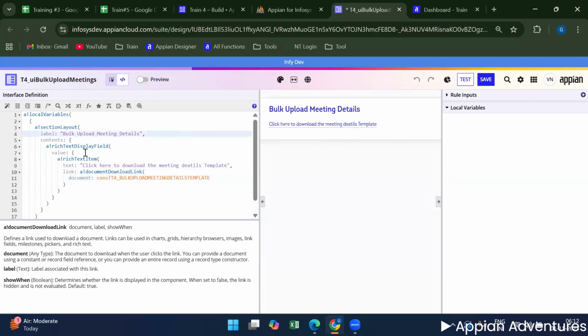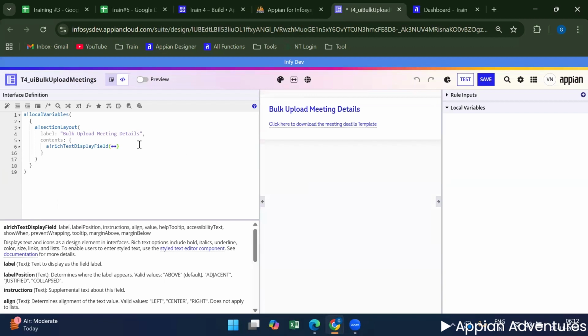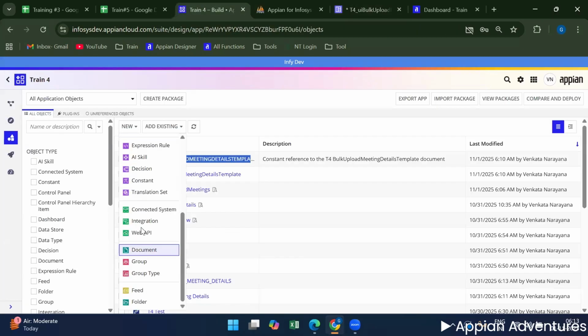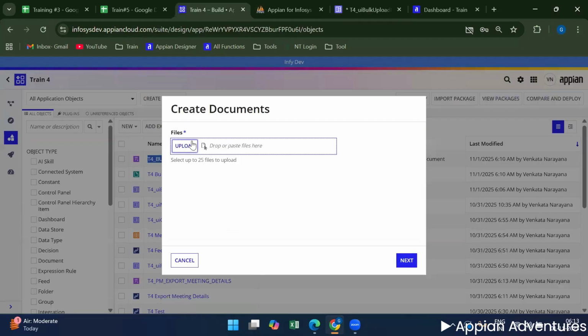When the user has downloaded the document, the next thing he has to do is fill in all these details and submit the form. After filling in all these details, where can he upload the template? If you are creating a new document, you are uploading a file. In Appian, we have the file upload field component to upload documents.